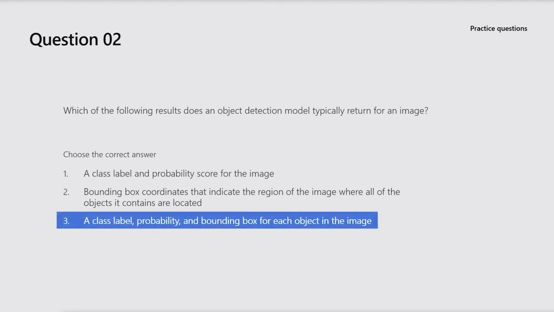The correct answer is number 3. An object detection model predicts a class label, a probability, and a bounding box for each object in the image. So it's going to have all 3.